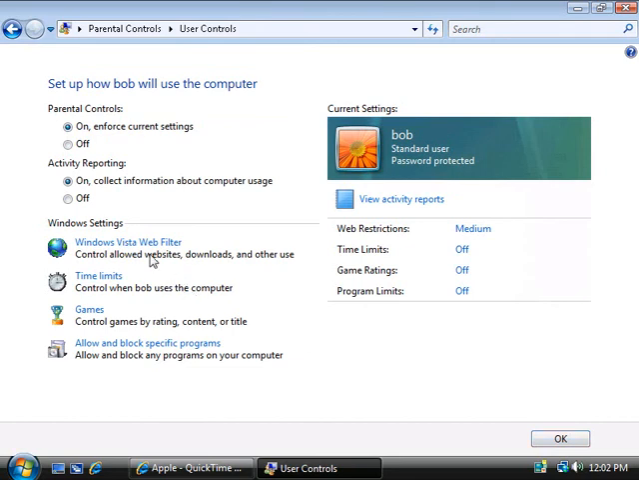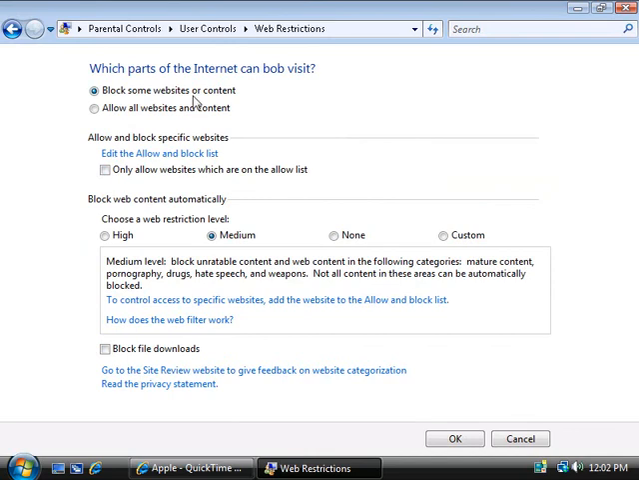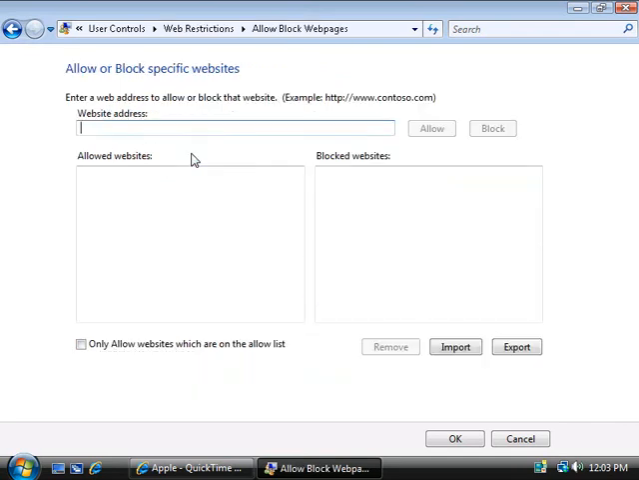Now if we come over here and click on our web filter link, we can choose to block some websites, which is the default, or to allow access to all websites, but we'll still be monitoring which ones this user Bob here goes to. Now if I choose to edit the allow and block list here, I can then enter in URLs that will either allow or block. So I could enter in, say, google.com, and we can choose to allow access to this site. And I could enter in something like adult.com and then choose to block access to this particular one.